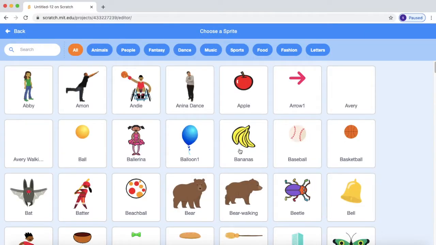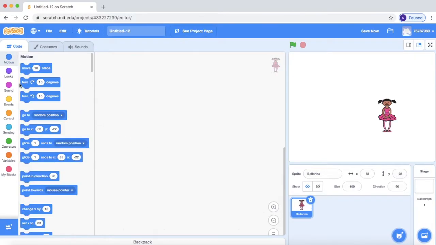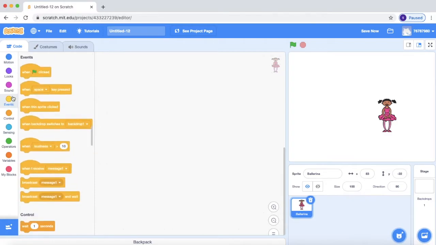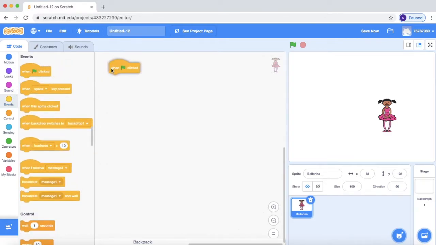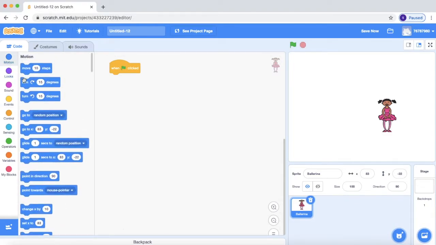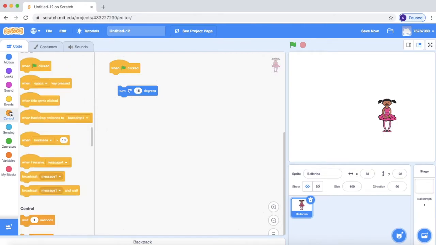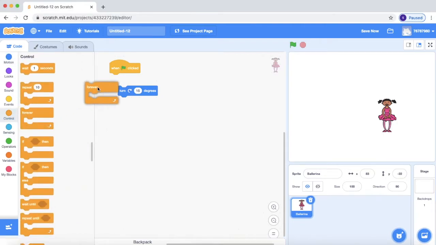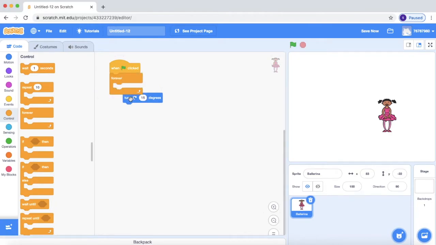So I'm going to choose a sprite again, and I choose the ballerina. I'm going to click on events and take when clicked on the flag. Then I'm going to take turn right 10 degrees. Then I'm going to the controls and take the forever loop. You can see this is called a forever loop. You should keep it inside the loop.